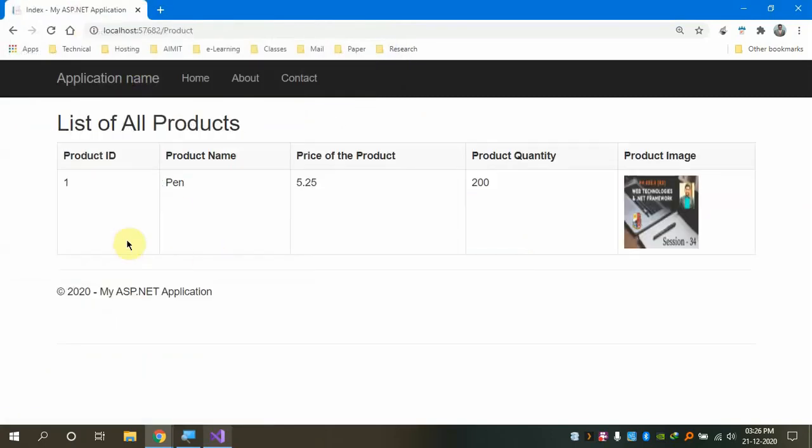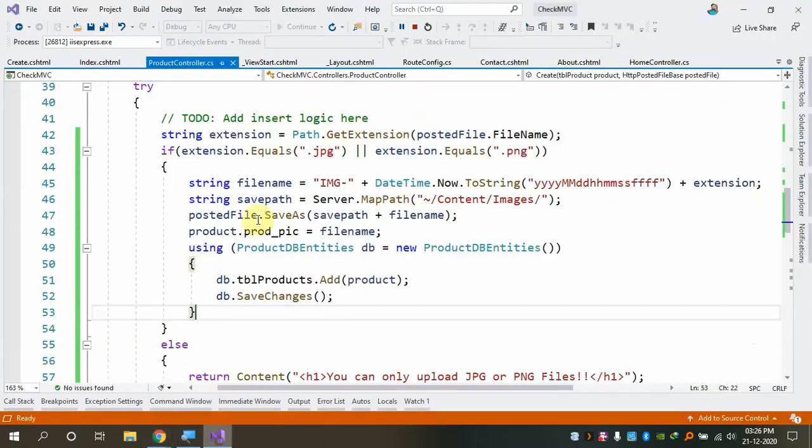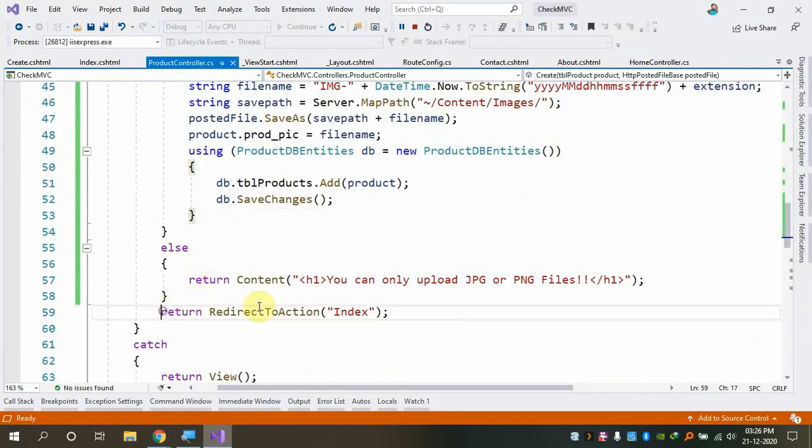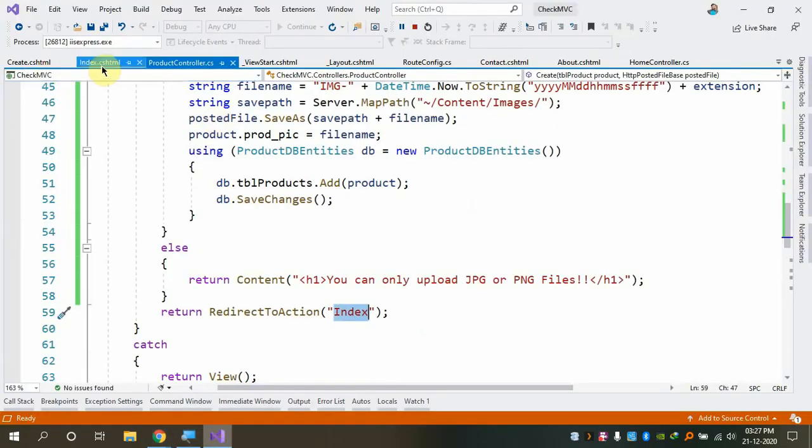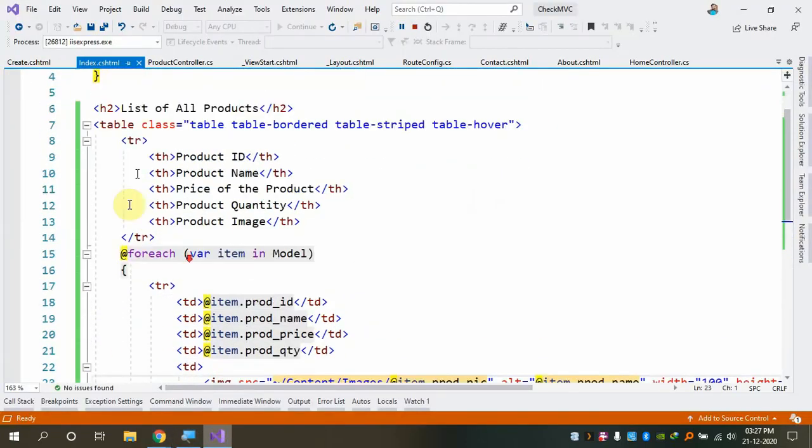If it is successful, it should take me to the next page, which is the index page. Why did it take me to the index page? Look at the last line. In the try block, the last line is redirect to action called index. So it took me back to the index page. In the index page, what I got is the table which I have already written here, index.cshtml. I hope this is clear to you guys.